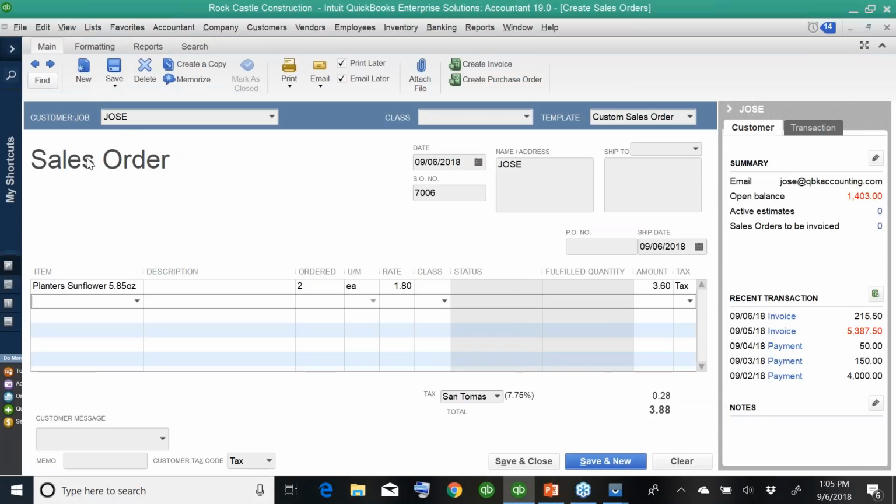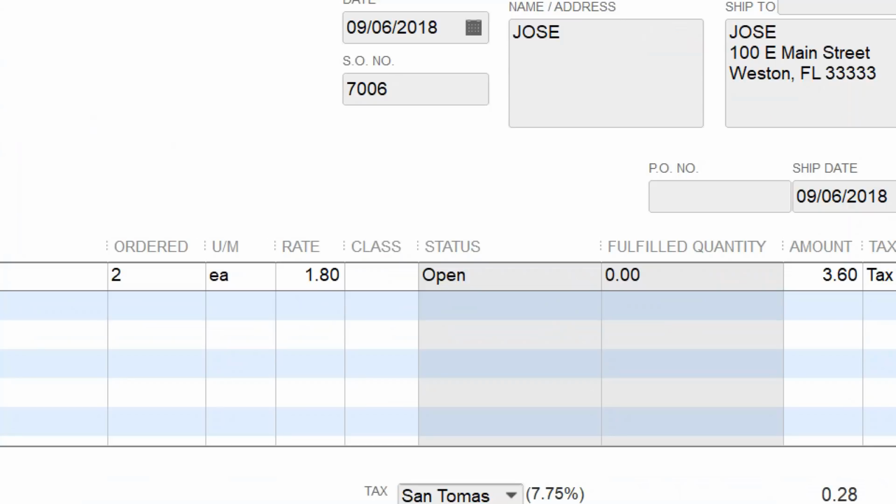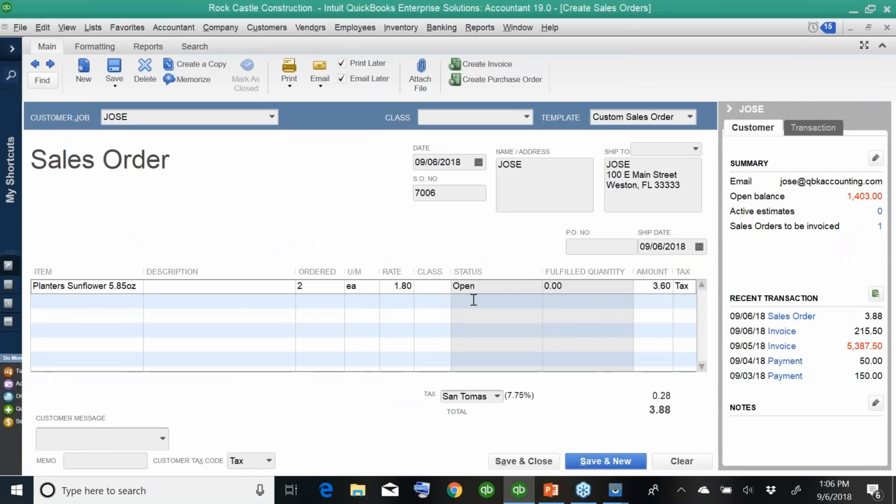Okay, so I'm going to sell the customer Jose this item. I have to put a shipping address here in order for the packing system not to give me an error. So let me do an address here real quick. Okay, so I'm putting a shipping address there, and I'm going to click on save. Okay, so there's my sales order. This sales order has no status. So no status just means it's open. That means we haven't done anything with the sales order.